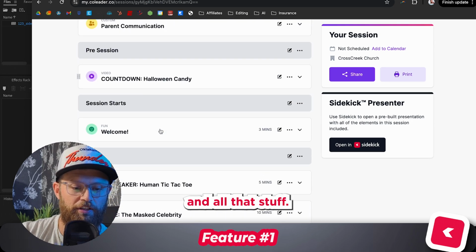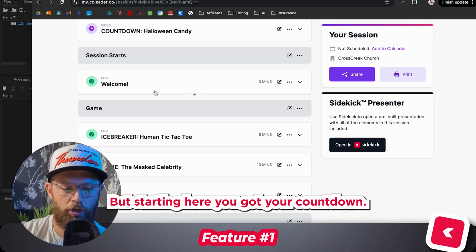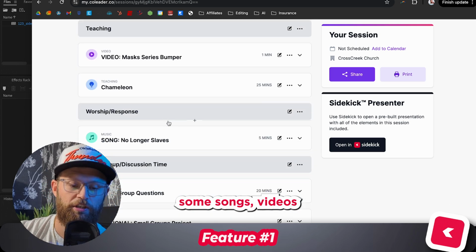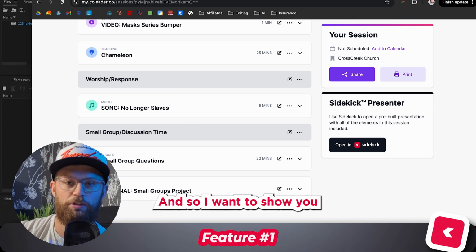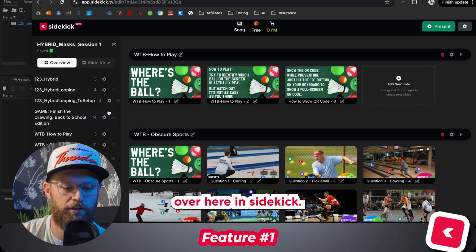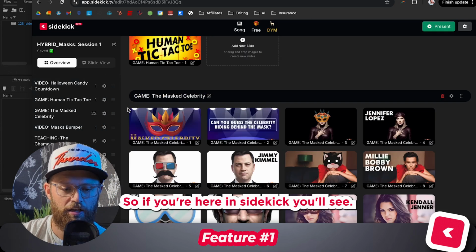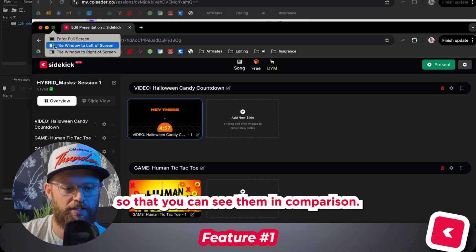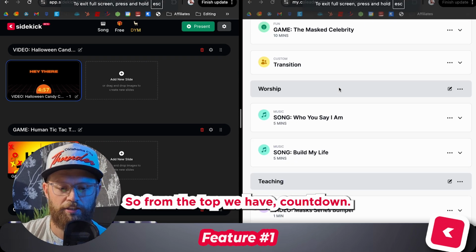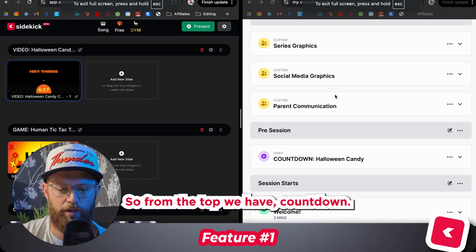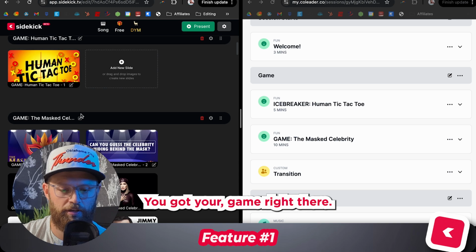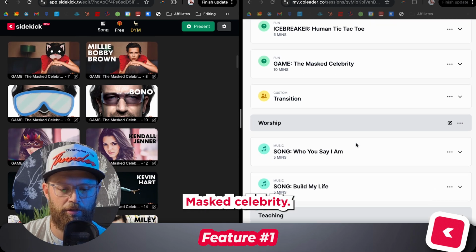They've got your graphics and all that stuff, but starting here, you've got your countdown, your welcome, your icebreaker, your game, some songs, videos, and then the teaching slides. I want to show you what that looks like over here in Sidekick. Let's do a side-by-side so that you can see them in comparison. From the top, we have countdown. There's your countdown. You've got your game right there. You've got another game, Masked Celebrity.